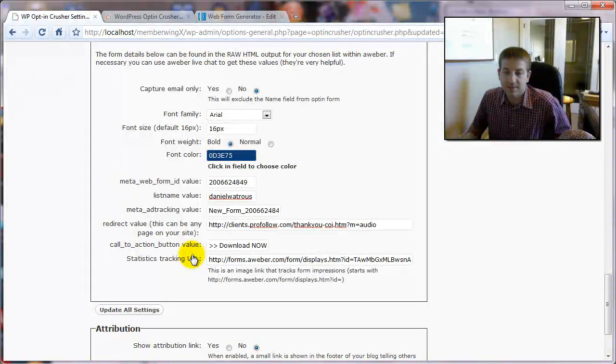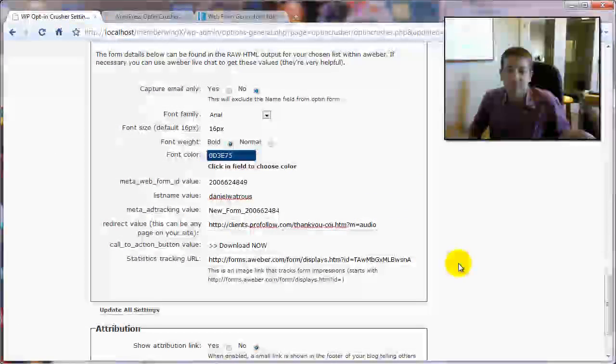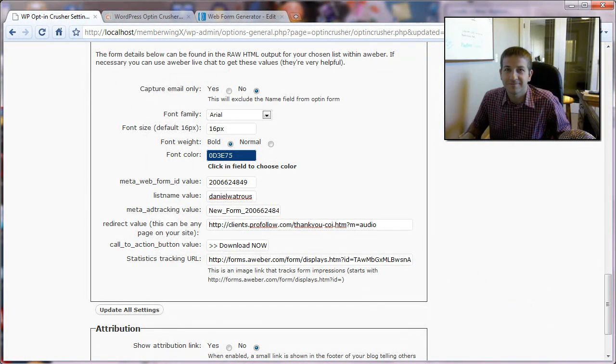So that's how you integrate with Aweber. Congratulations, you're all set up. Now you have all of the details in place, and once it's activated, you'll be capturing opt-ins on your WordPress blog. So congratulations and thank you.